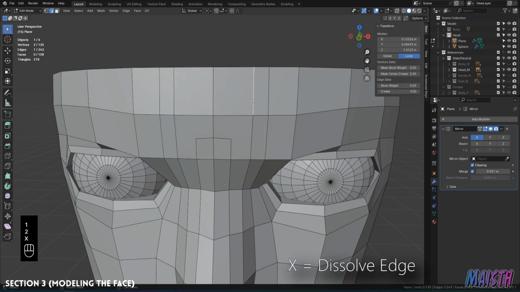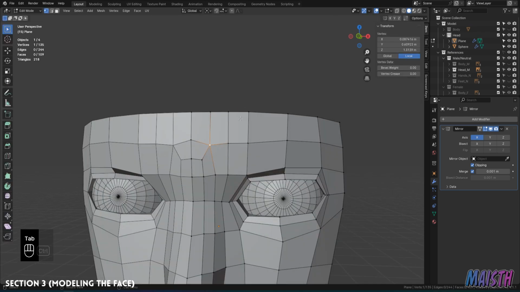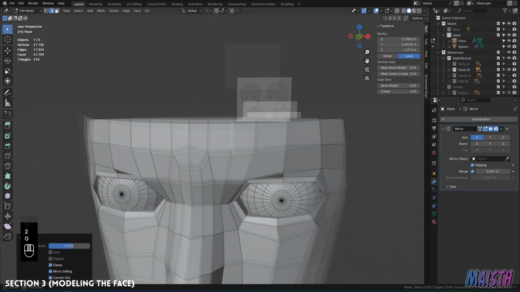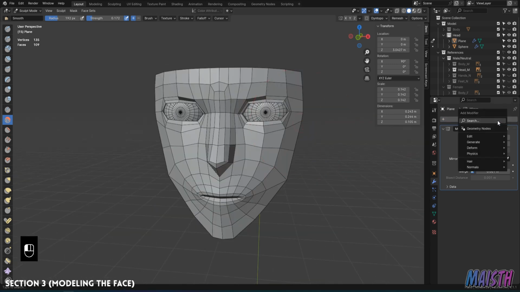Dissolve that one and connect this vertex with these other vertices. Now we have this part of the face with a cleaner topology. So I'm going to move these edges a bit so it's a little more proportional. Now I'm going to add the subdivision modifier.